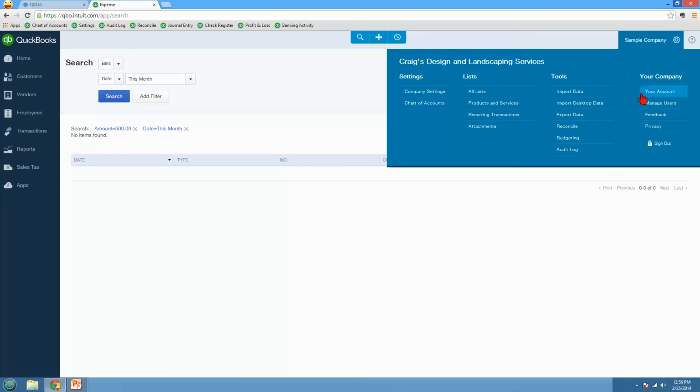this is where you would get to your account. The manage users, this is where you would invite your accountant as a user. You can have 2 accountant users. Send feedback to Intuit. If there's something that you want them to add or change or a bug that you discover, click on feedback. They really do listen to your feedback.